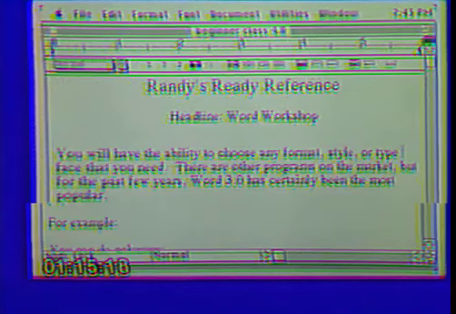So in the old 3.02, you had to select Repaginate under Document, and that would put the lines in where it was going to put page breaks. Now it'll automatically put it as you were typing it.